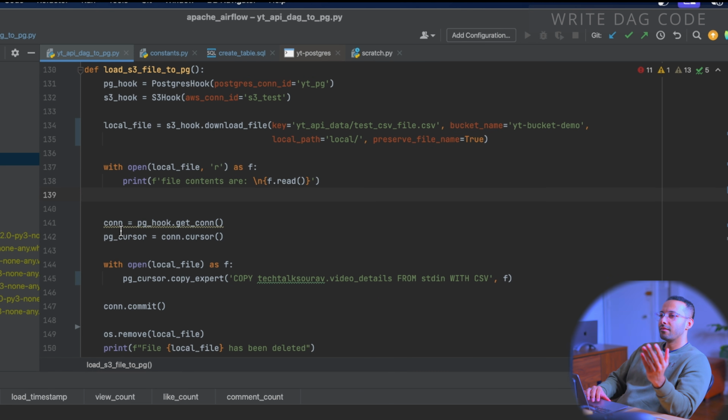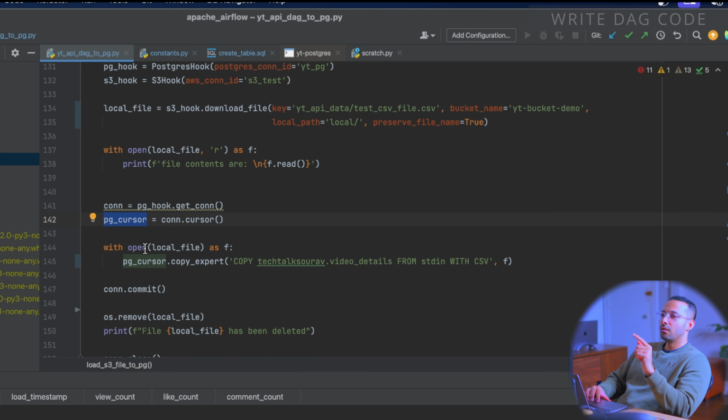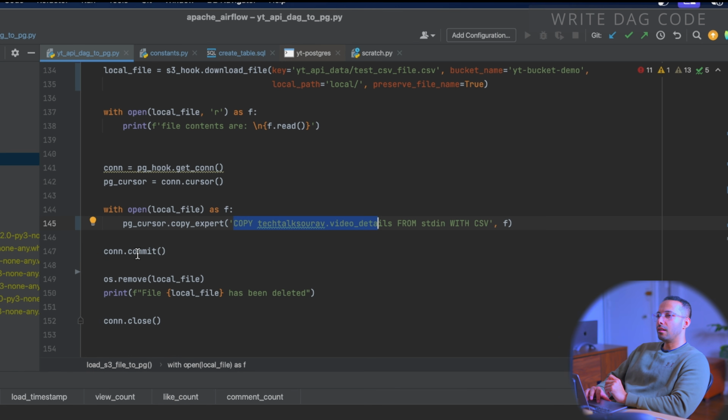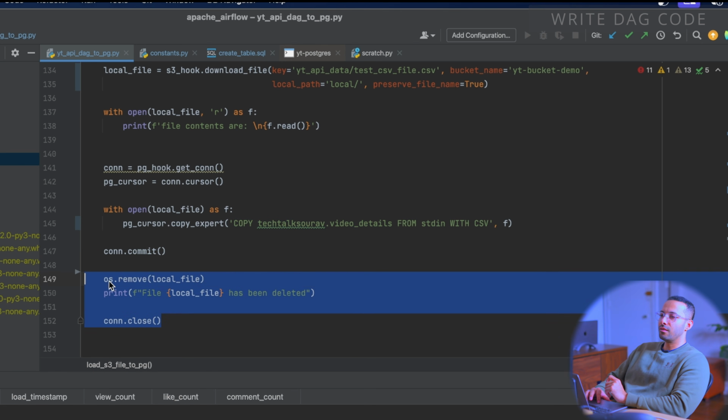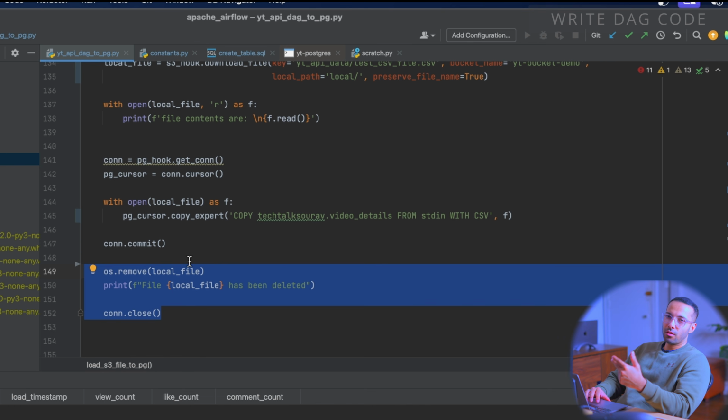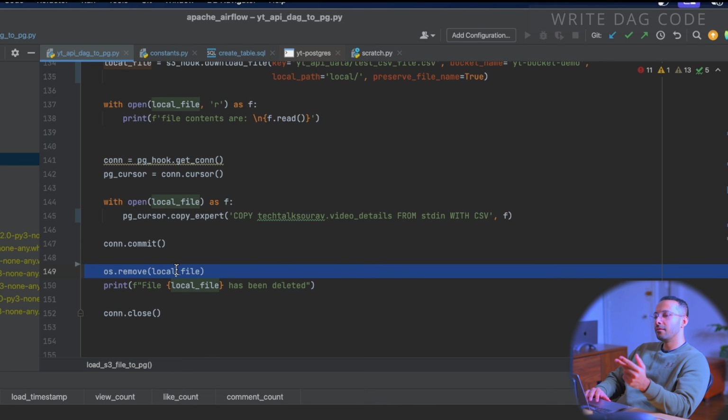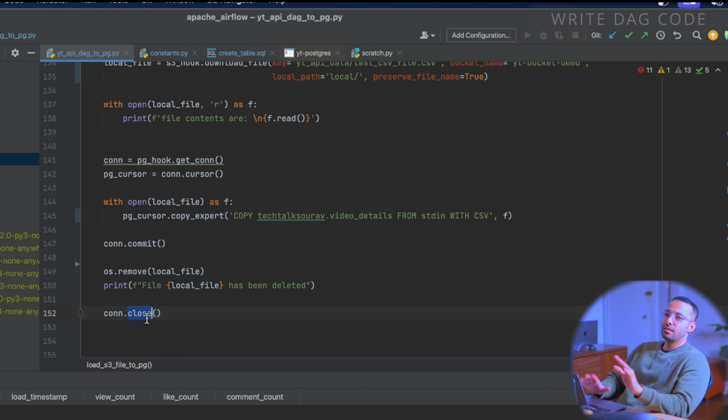And then what's next? Pretty simple, right? We create a Postgres connection from the hook. We create a cursor, which we'll use to run the copy export, and we'll run the copy command, which will actually copy the file to the Postgres table. And finally we commit it. This next part is just best practice stuff, you know, because we don't need the file anymore after it's been copied over to Postgres. So we are going to delete it and close out the connection, just keeping things clean.